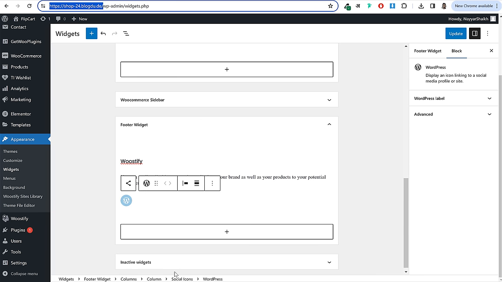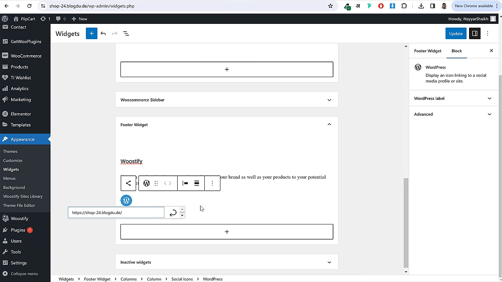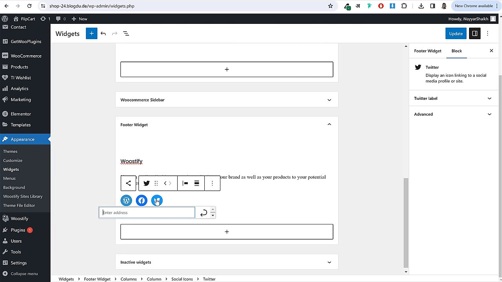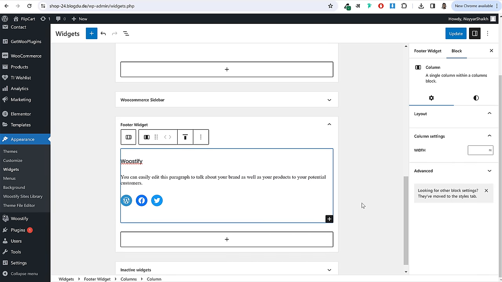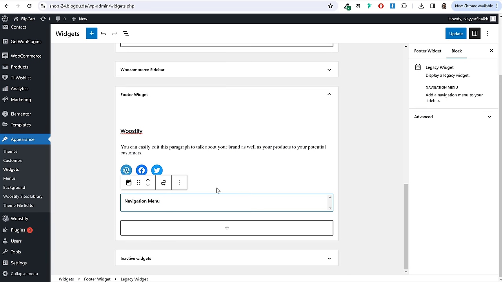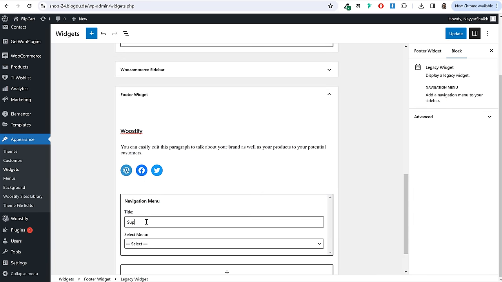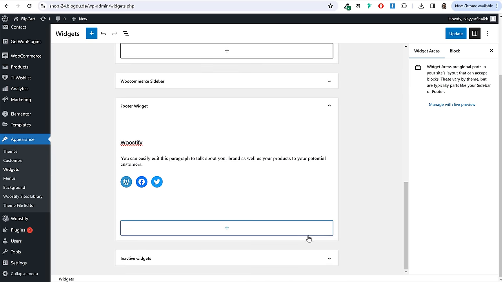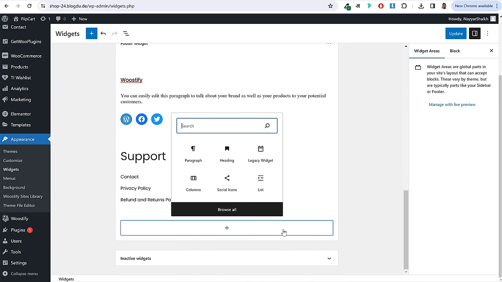link you want for different social media platforms, plus button, Facebook, plus button, Twitter, or whatever X you want to add, then navigation menu, just like we did over here, give some title, and select that menu. Then again, click on this plus button for navigation menu.